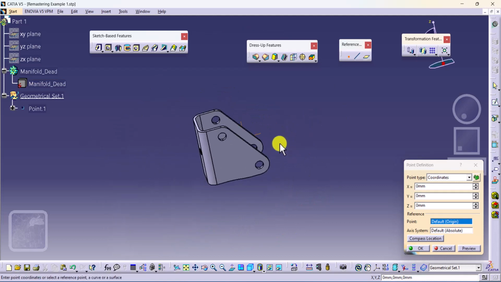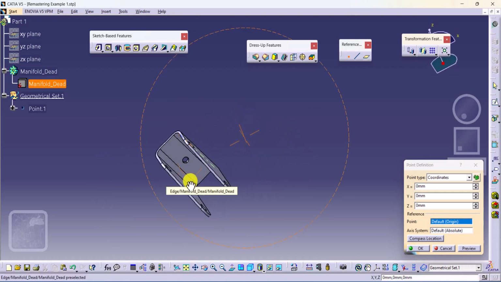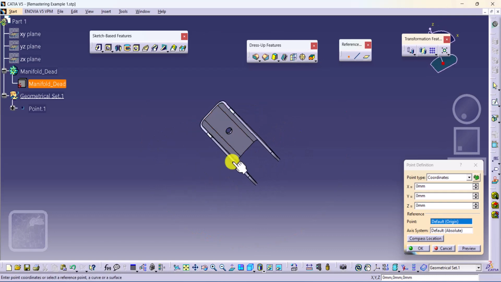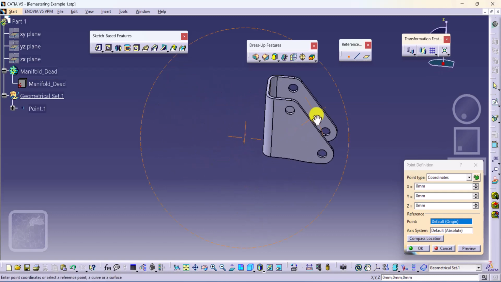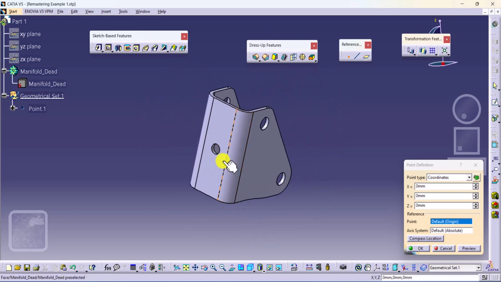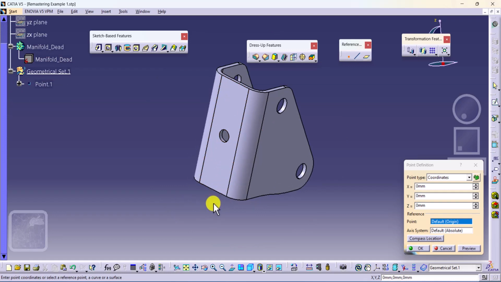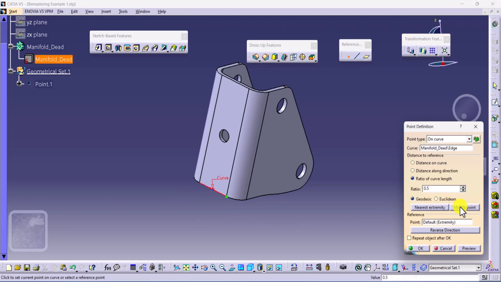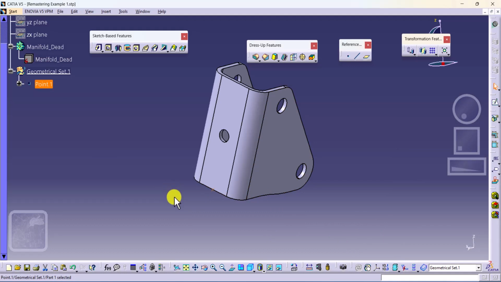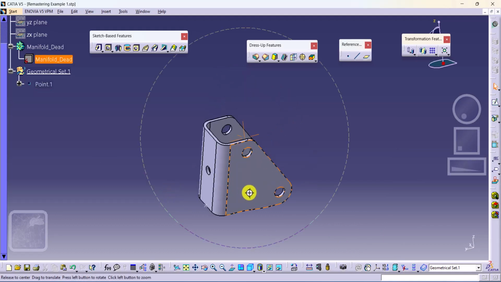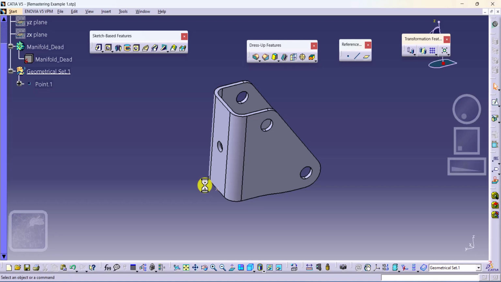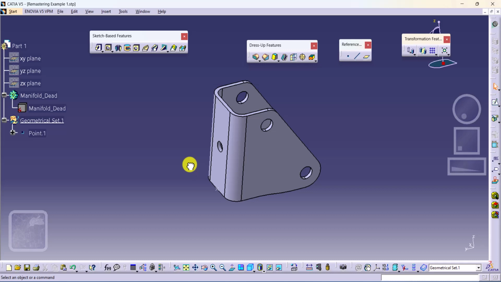If you rotate this model, you will probably understand that it is symmetric about this center. So for defining the origin, I'll select this edge, and on the middle of this edge I'll define the point. I'll say OK. So one point is defined, and this point, point 1, will act as the origin for my parametric model.